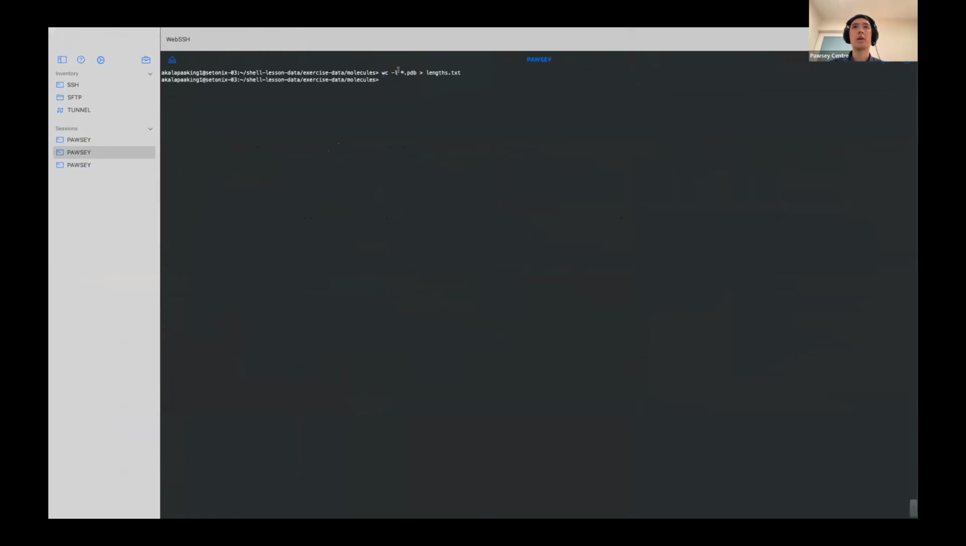So wc -l *.pdb is just showing you the output. And then with this mark, we need to give the location where we want to store it. So now we have the lengths.txt. If we do this, the output is not shown, but we have stored it in the lengths.txt.